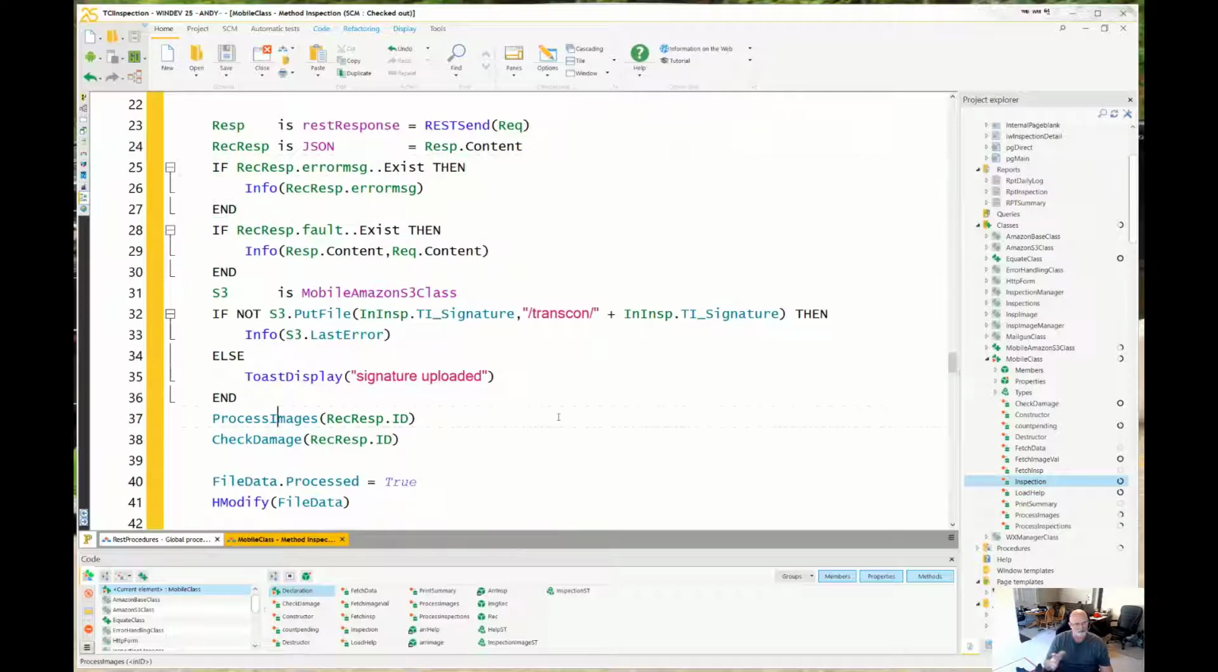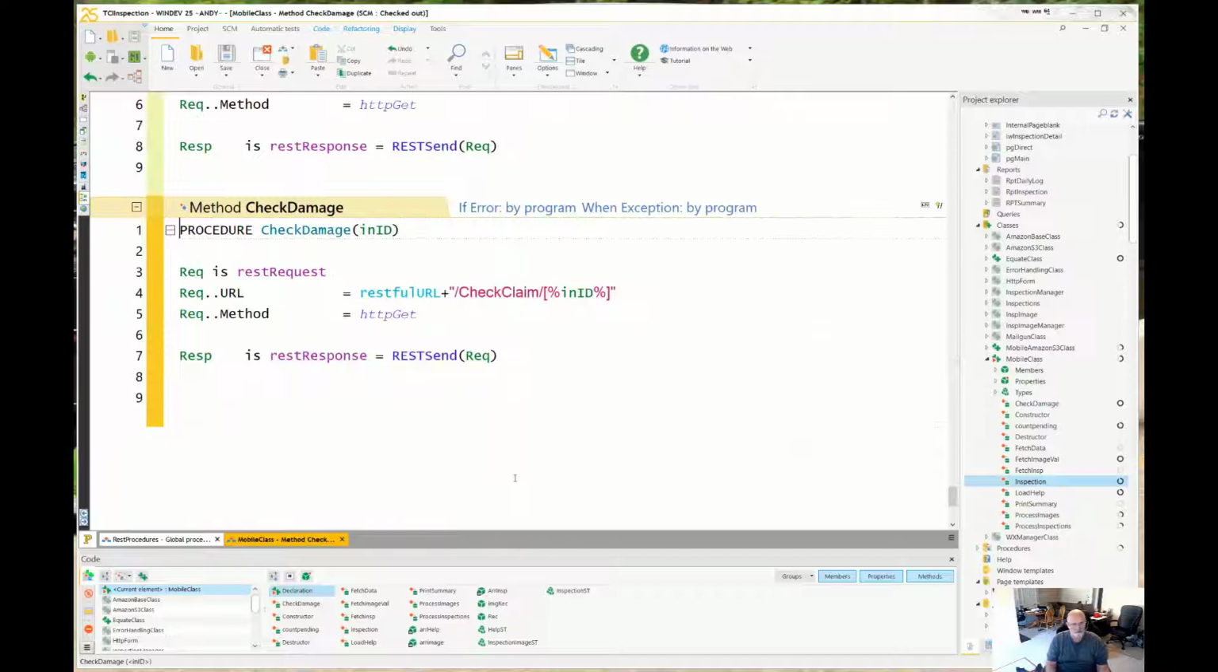And we process every one of the images, if you remember. I wrote one more procedure called check damage. All that check damage does is send the claim ID I got back from the insert. This is part of the deal about inserting and returning the record to me, so that way I know the ID of the inspection I just entered. So I do that, and I call check claim in the RESTful, and all it does is print the report and send a PDF file to everybody. Okay, so both of those are kind of done.